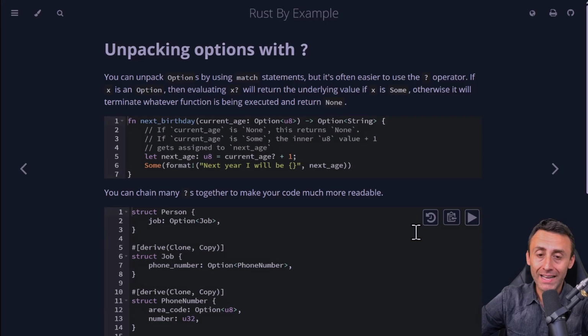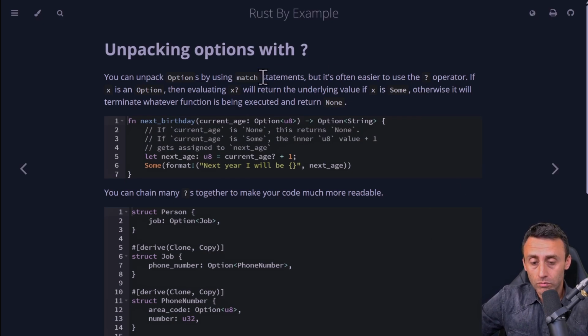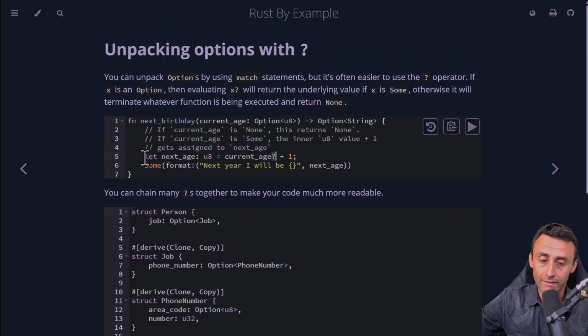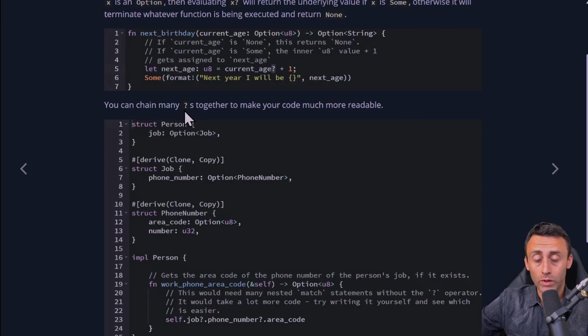We can also unpack Option with the question mark. You can unpack Option using the match statement, but we can also do that with this question mark operator. To be honest, I like this syntax. Next birthday has an Option in input and an Option String as output. And you see we have this one. As you can see, we can have let next_age: u8 = current_age? + 1. You can also chain many question mark operators together.